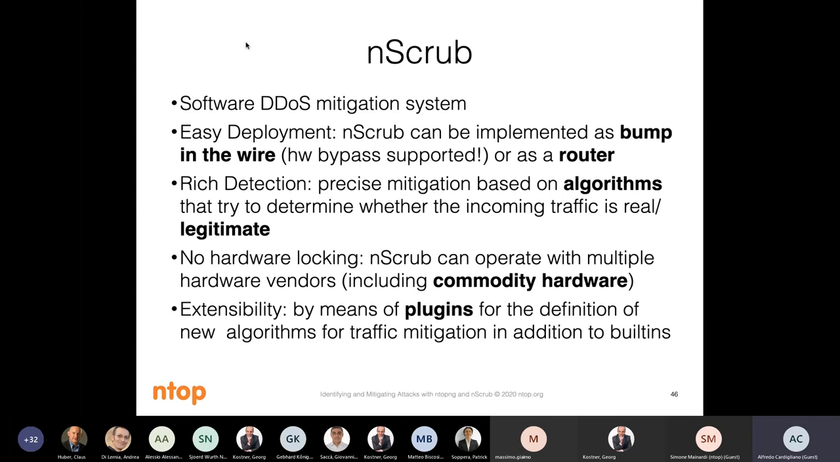It implements many protection mechanisms that we will list later in this presentation. And it can also be extended by means of plugins with the definition of new algorithms. That means that if you're running a specific, a special service, I don't know, a game server, you want to write your plugin for checking the traffic, you can do that, defining a custom plugin that works in addition to the built-in protection mechanisms in NScrub.